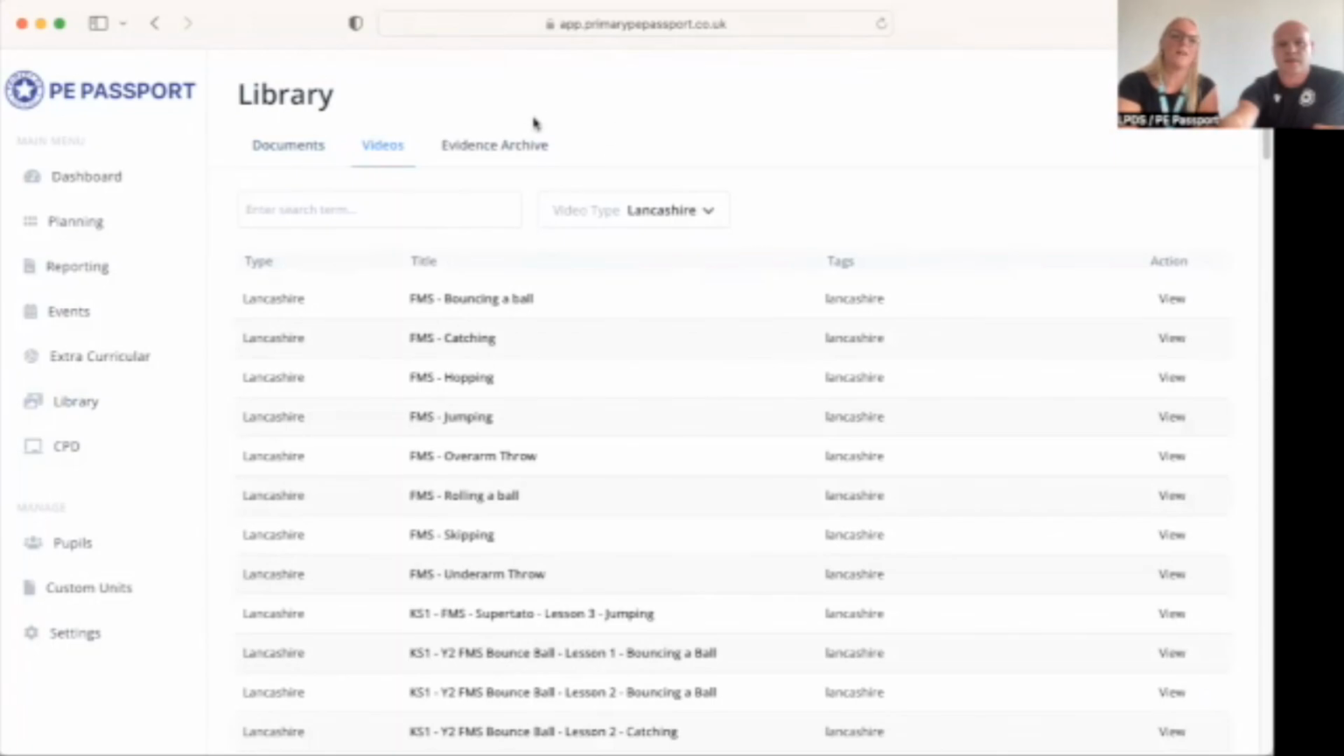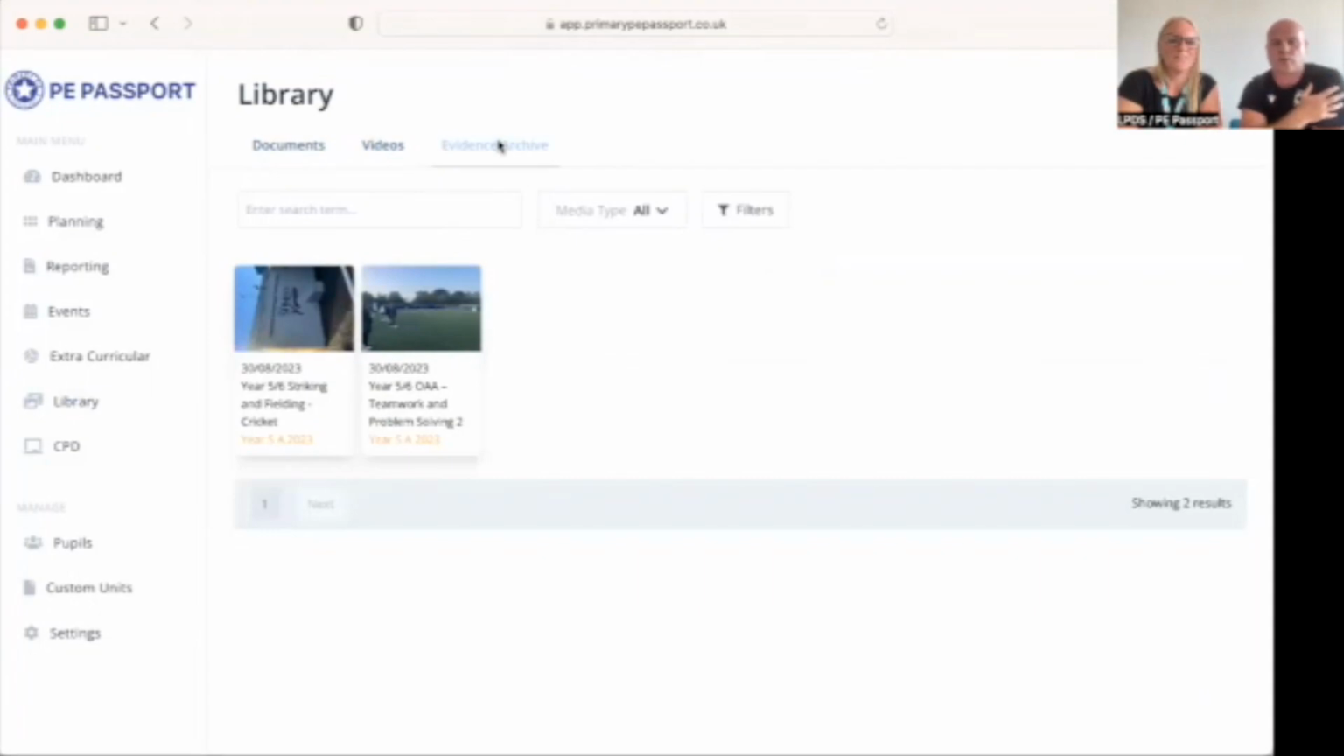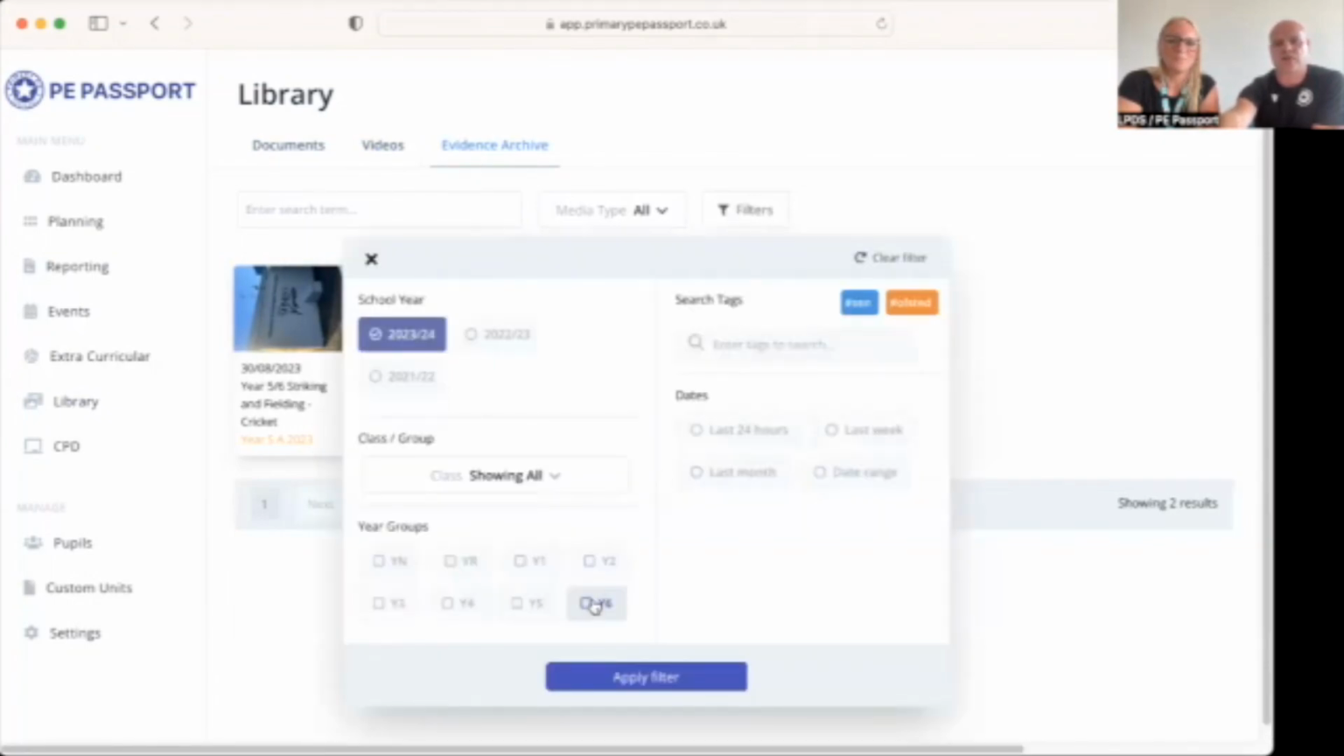Brilliant. And what about the evidence archive? Evidence archive, my favourite area as the PE lead. Rather than going in every lesson, this is where all the evidence that has been taken across school will sync. As you can see, there's two pieces here because it's the start of the academic year and none has been taken, but this is where it'll all start populating. You can filter. Using the filter, I would be able to have a look at year six and then a look at year one. So it would allow me to see how we're consistently using it across the school.